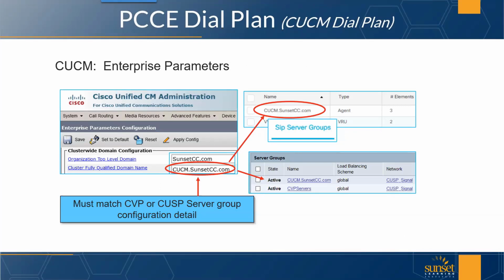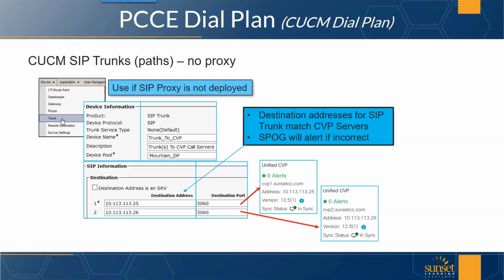Call Manager in the enterprise parameters must have the cluster fully qualified domain name, which matches exactly the SIP server group name you configured in the SPOG. So again, there's the tie-in. So when I define the SIP server group, I'm clearly going to that call manager cluster because call manager recognizes that as part of its environment.